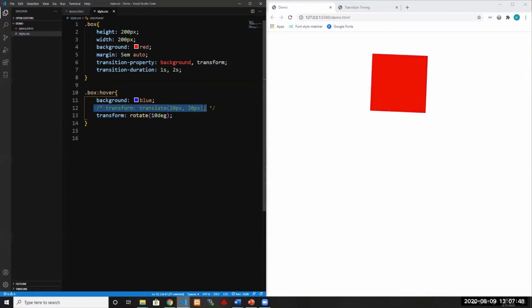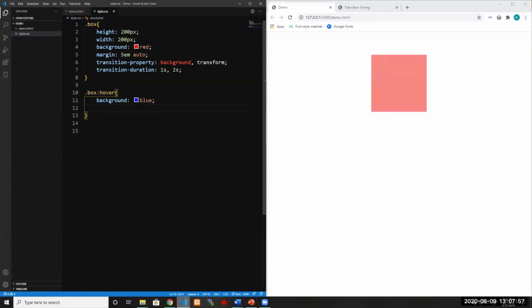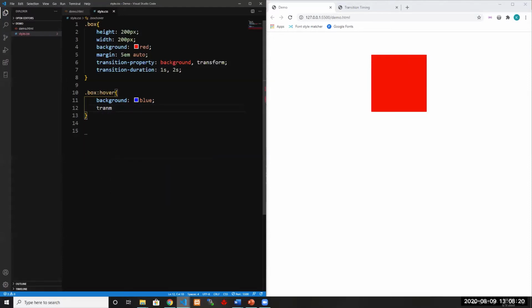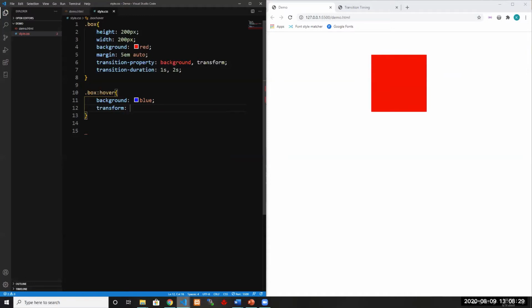But if we wanted to make the object rotate and also translate from the origin, if we wanted it to translate and rotate, we could simply do a matrix.